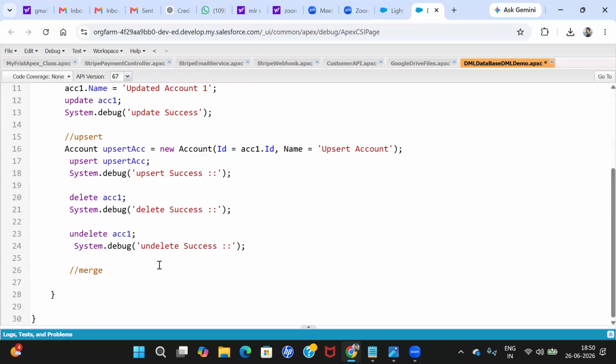Guys, the first record I have created is the primary. The second record I have created will merge into the primary only, meaning it is a duplicate one. It will merge automatically when we use a merge DML.